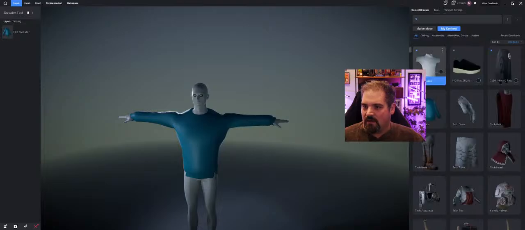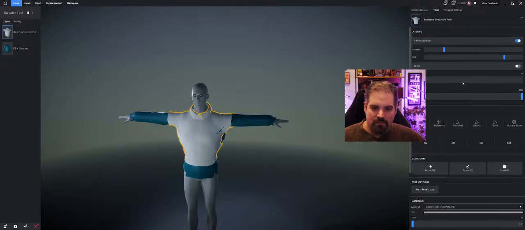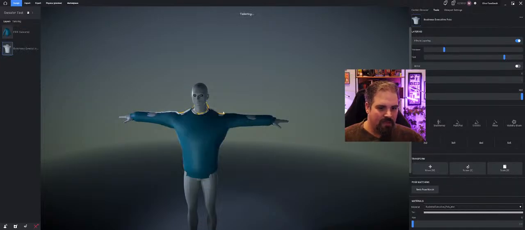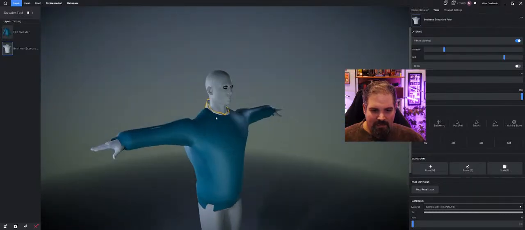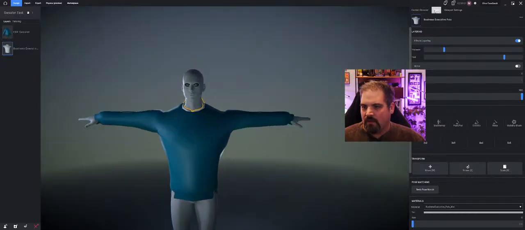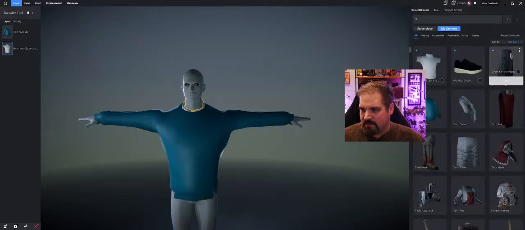My content, all. Business executive. That's going over the top. I'm going to try to put it underneath. I'm trying to make it like that. So I'm going to have to do a little editing in here. Pull that collar down a little bit more. But let's get some of these other things in here. Let's get the shoes and the pants.